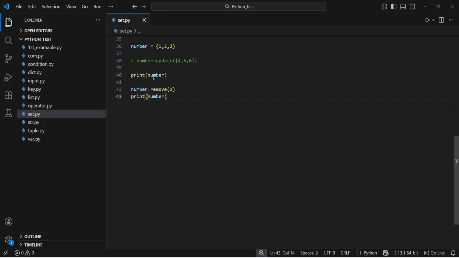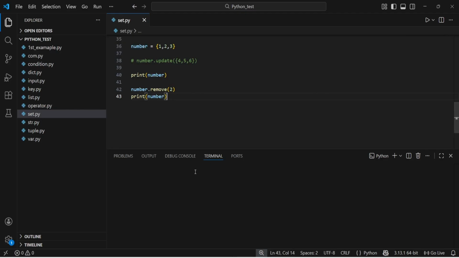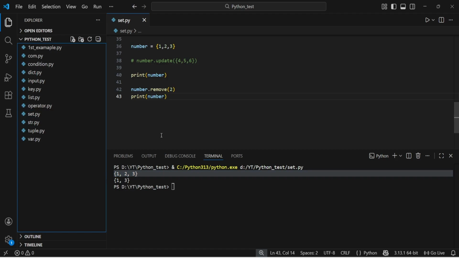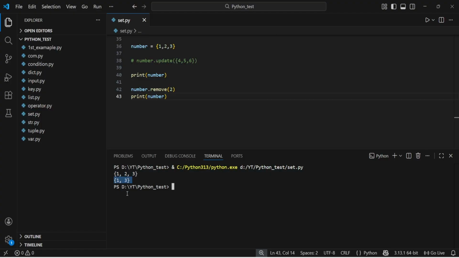This is my number set. After removing the element 2, I'm printing my number set again. Now let's print. See, my number set was 1, 2, 3, right? After this remove function, only 1 and 3 are there. 2 gets removed.